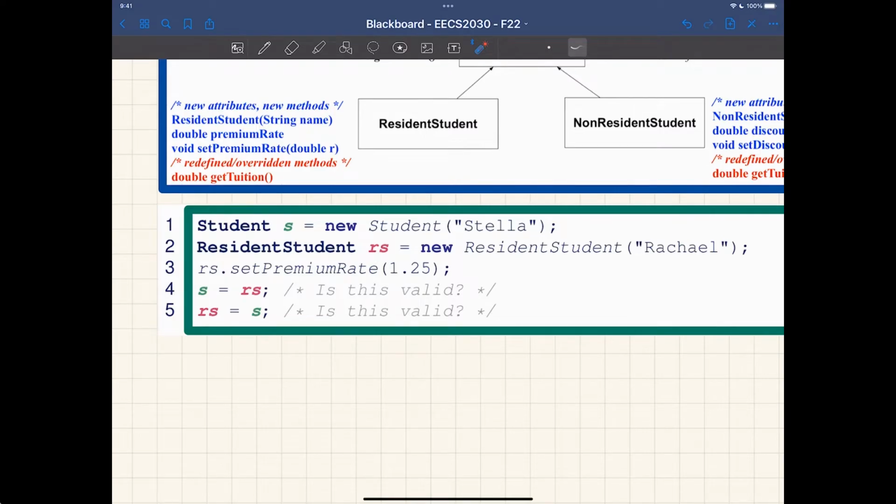From the declaration, we can see that S is a type Student and RS is a type ResidentStudent. Below that, we're trying to assign to the S variable the address of where RS is. So I don't think that the first line is valid, but I think that the second line is valid.